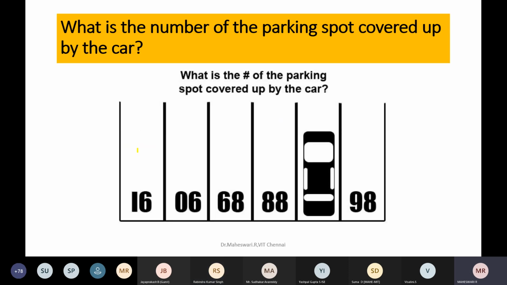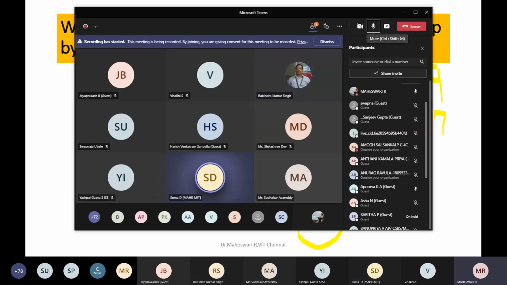What is the number of the parking spot covered by the car? So what is the number of this car? The parking spot number of this car. 87, ma'am. Good try. Someone is telling 87. Any other answer?